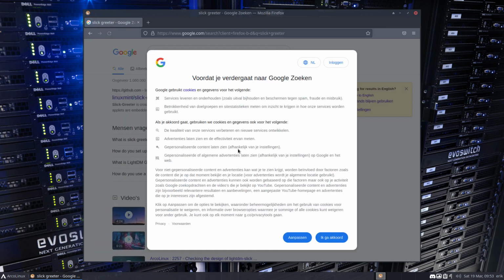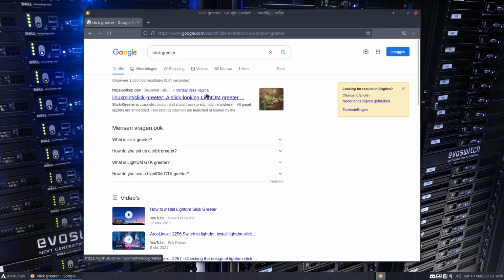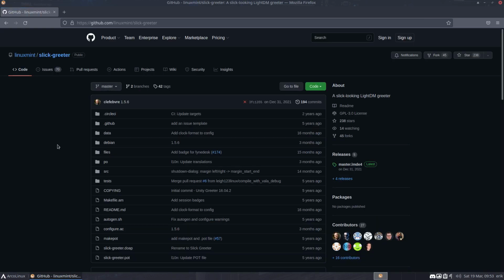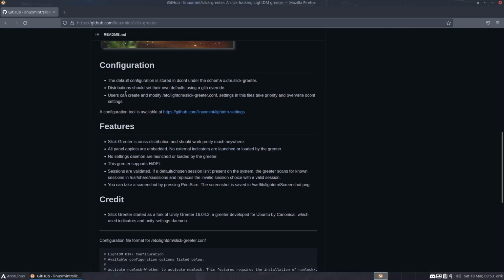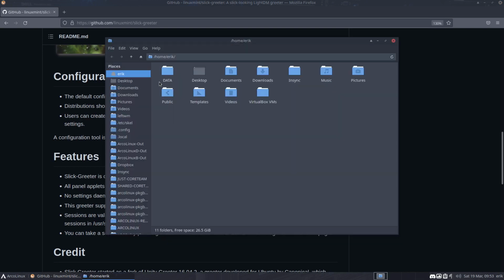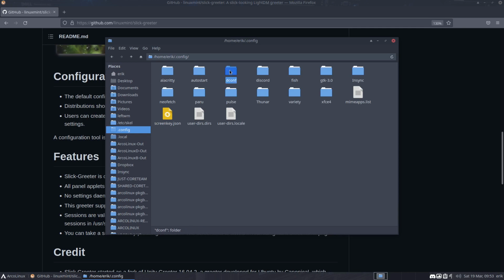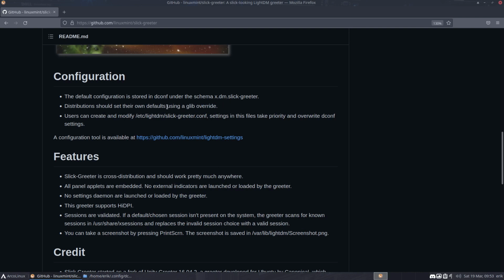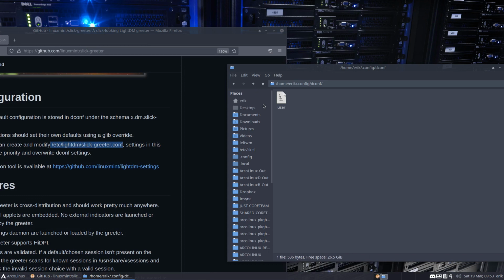So you just type it in and you Google it. You search for it, and the first hit is actually the source. Linux Mint Slick Greeter, a slick looking lightdm greeter. Two years up to date, December 31, 2021. That's the look, configuration. Default configuration is stored in the dconf, which is a file which we can navigate, which we can edit, we can change. Well, change, not easy, but here it is. Under the scheme, and then XDM Slick Greeter, distributions should set their own settings, etc. And we have here a configuration file. And this is how you go about looking for things, right?